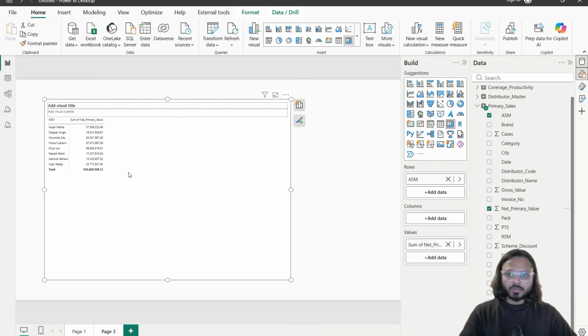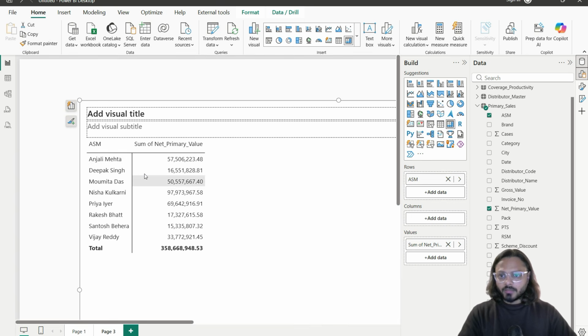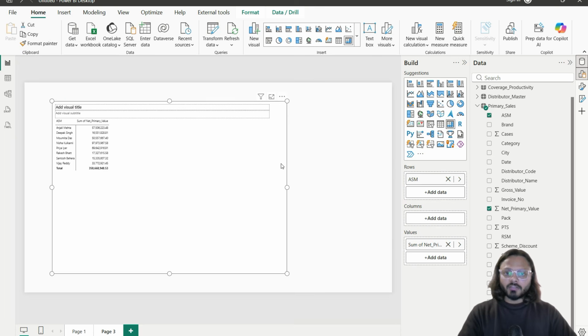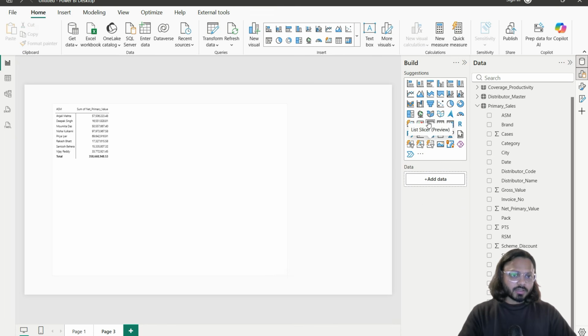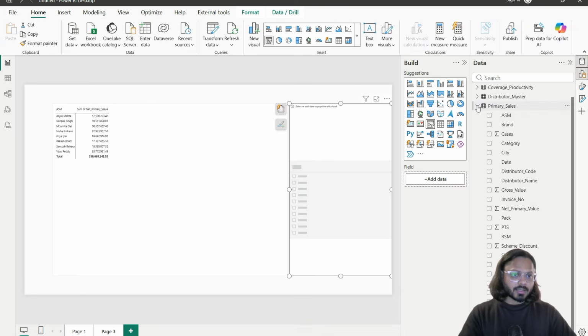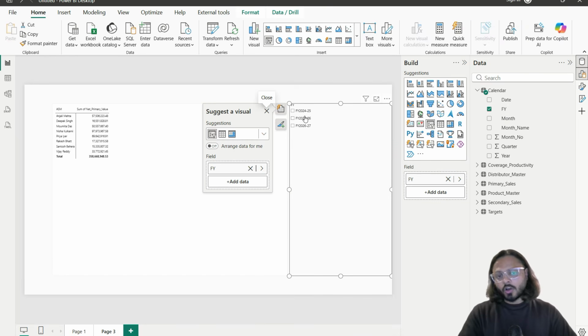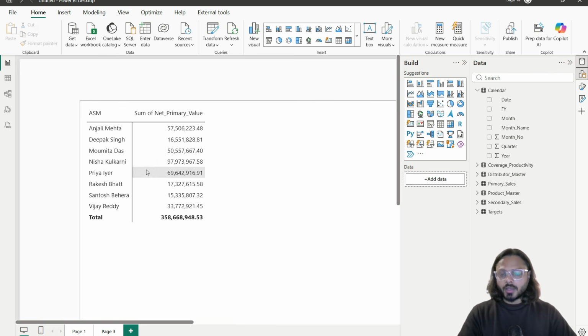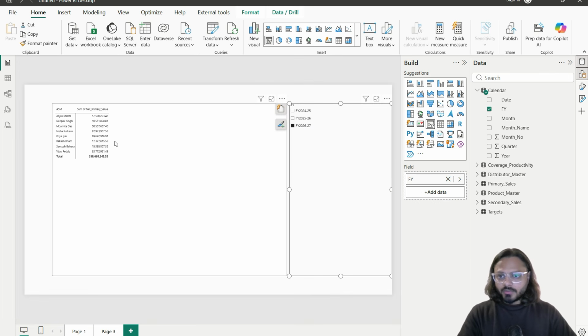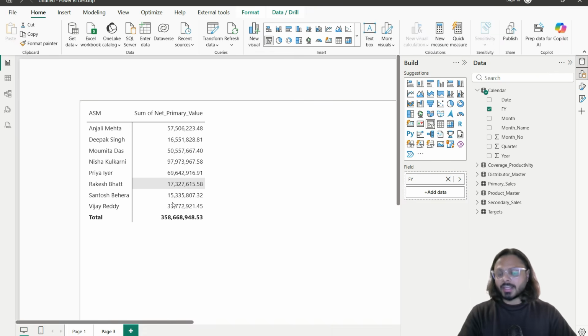So I'll select values, and you can see here for each ASM, I can see the total sales. And the way we did in pivot, I can have a filter. So I can click on slicer and then add a year from calendar. So if I add FY, it has 3 options: financial year 24-25, 25-26, 26-27. So let's say if I select 25-26, you can see nothing changes. And if I change again to 26-27, you will see the values stay the same, nothing.